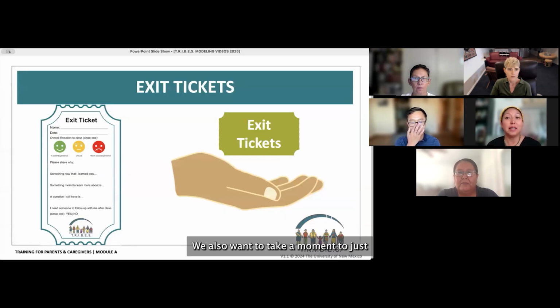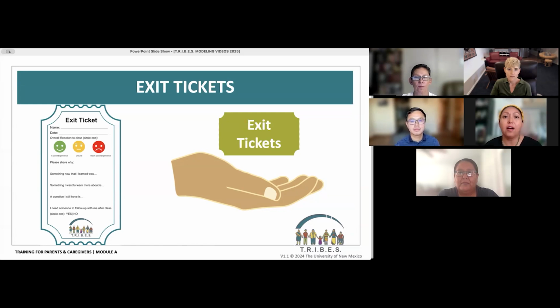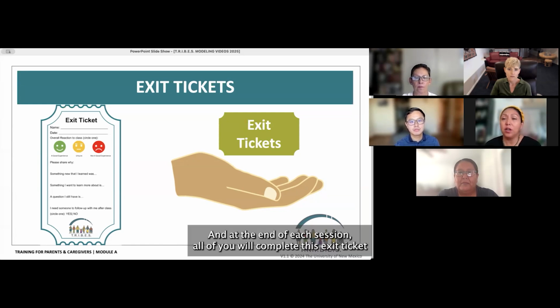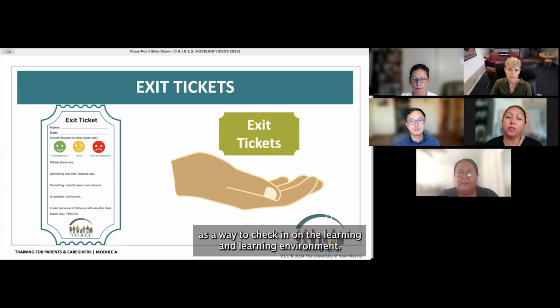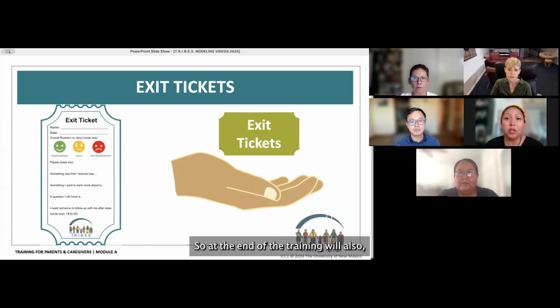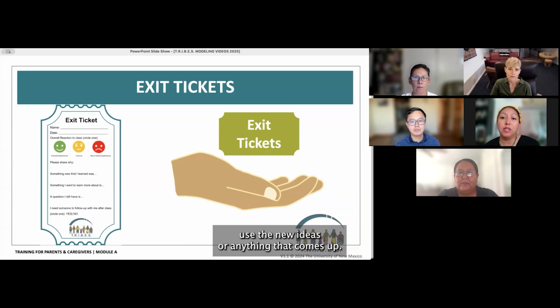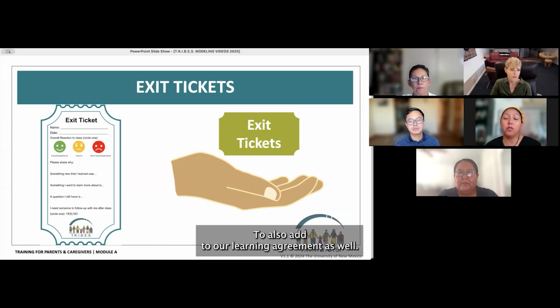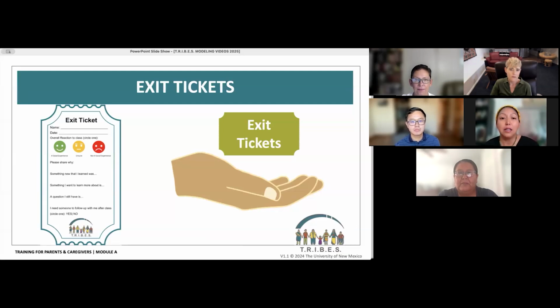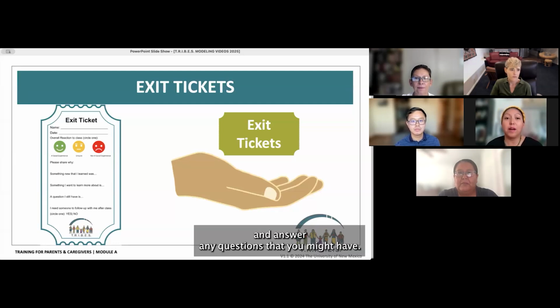We also want to take a moment to just mention exit tickets and what they are. At the end of each session, all of you will complete this exit ticket as a way to check in on the learning and the learning environment. So at the end of the training, we'll also use the new ideas or anything that comes up to add to our learning agreement as well. But I want to highlight a few things on this exit ticket and answer any questions that you might have.